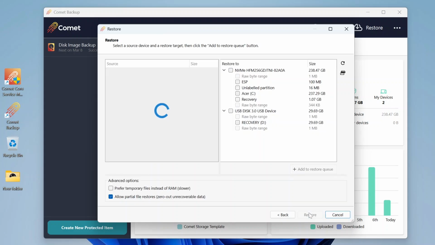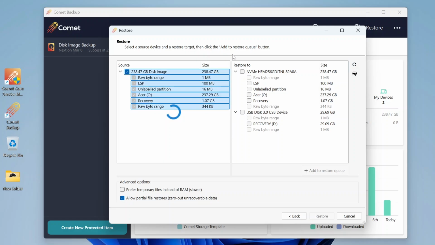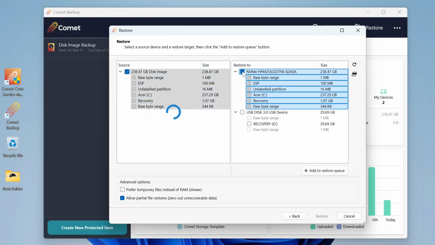Since we will be restoring the disk image directly onto this computer, the target disk or partition should be unmounted. Comet may be able to do this automatically from your current booted OS if no programs are using the target drive. Select the backup source from the left and a restore target on the right. Then click on Add to Restore Queue and click on Restore.